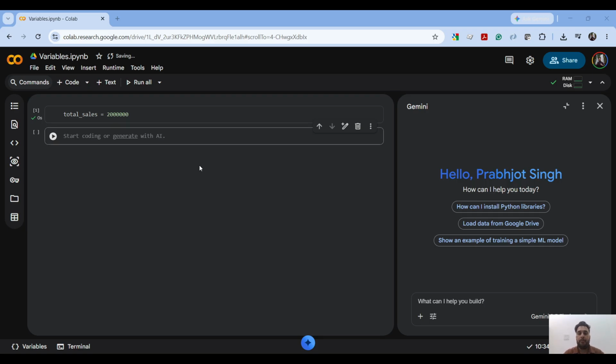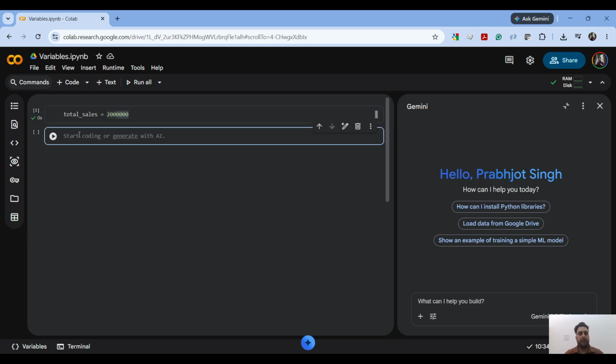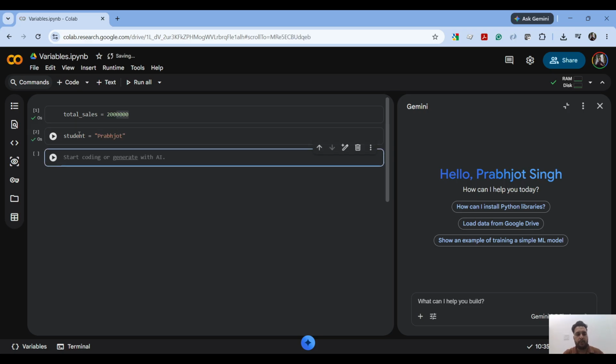Now let's learn how Python stores values. Python uses the assignment operator, equals to, that we have just used here, in order to assign a value. Now don't confuse it with mathematics. Here it does not mean "is equal to." It means we are storing the value on the right-hand side inside the variable on the left, right? Similarly, I can also define a variable named student and write here the name of the student. Let's suppose I'll write Prabjot.